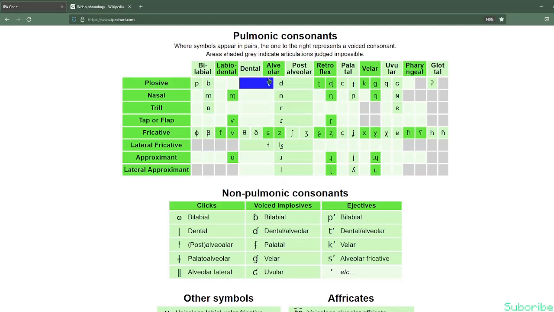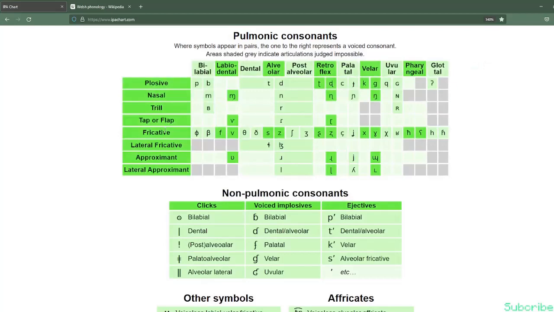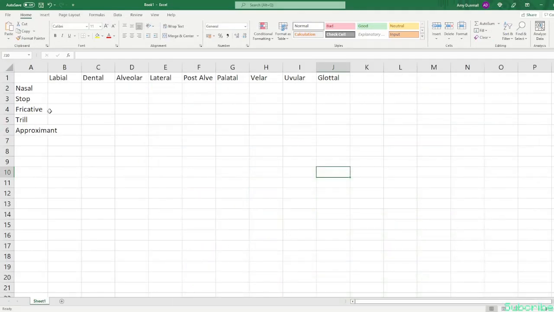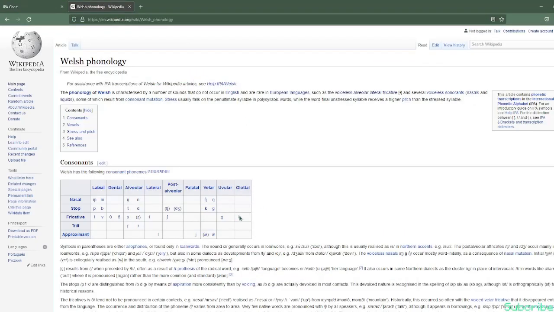So ta, da, na, ra, probably not ra. But some common sounds are like ha. So we go to glottal and go across fricative. Glottal fricative ha. We can also check if it's here, which it is. I think most languages have ha.